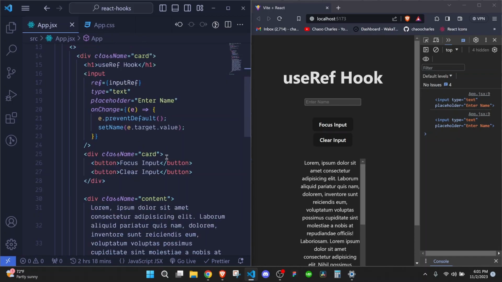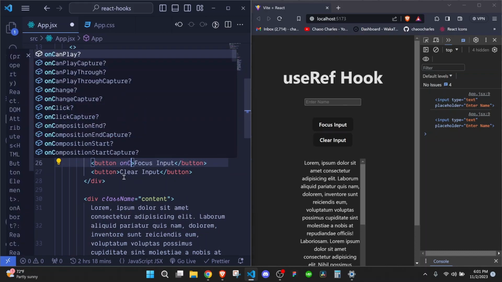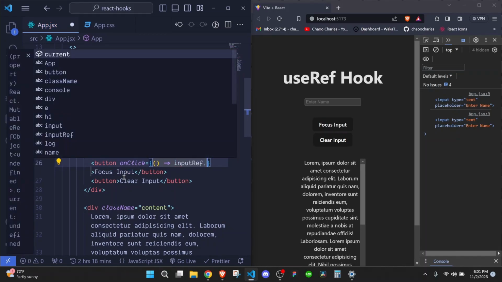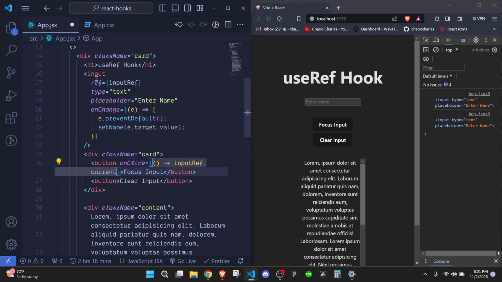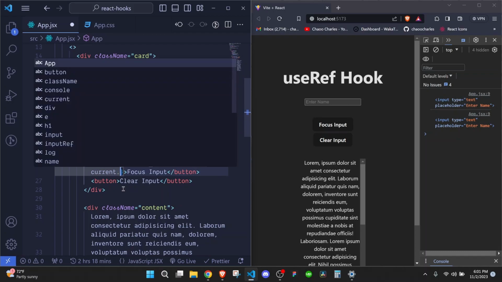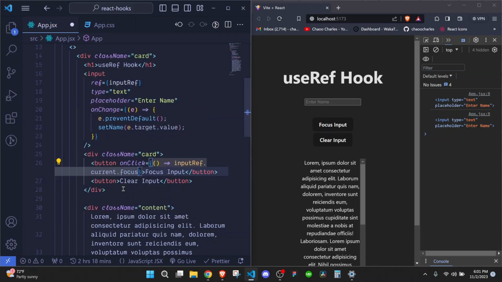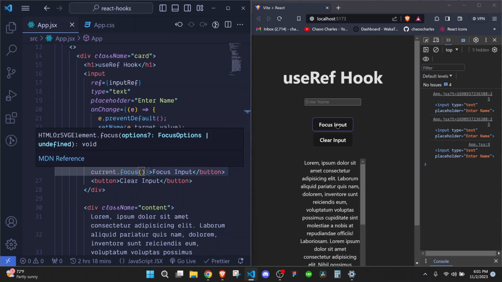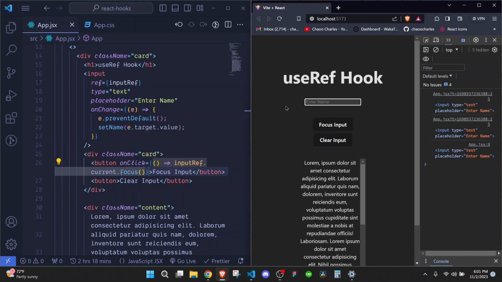So to add focus to this input is very easy. We just need to go to the button right here, and then we will add an onClick event. And here I'll call an arrow function, and we will say inputRef.current, and now we know that is our input here. And what we will do, we will just call the focus method. So I call focus, make sure to invoke it, and I save. And now whenever I click on this focus input, you'll notice that it focuses our input field.